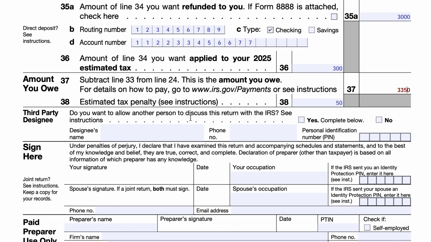So the third-party designee information is if you want, like, your accountant or a tax attorney or a family member to discuss your tax return with the IRS. And then you would sign and date this.